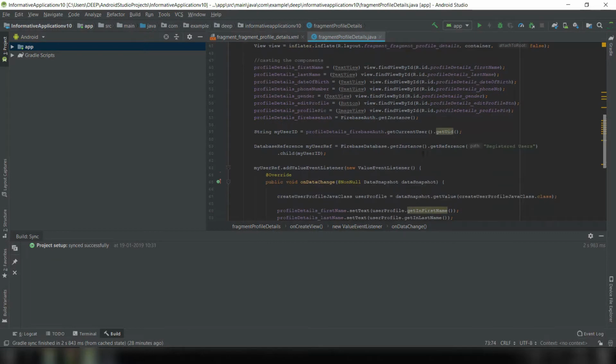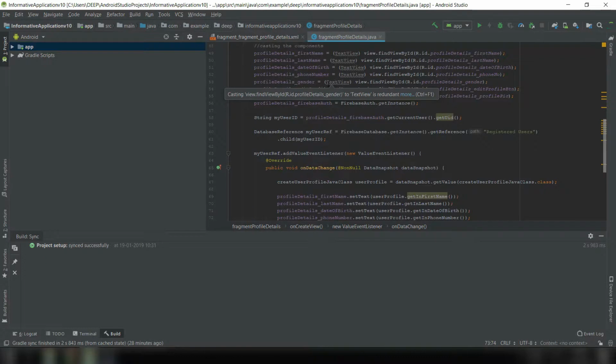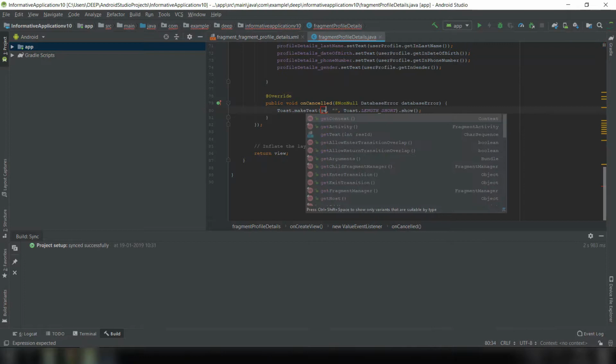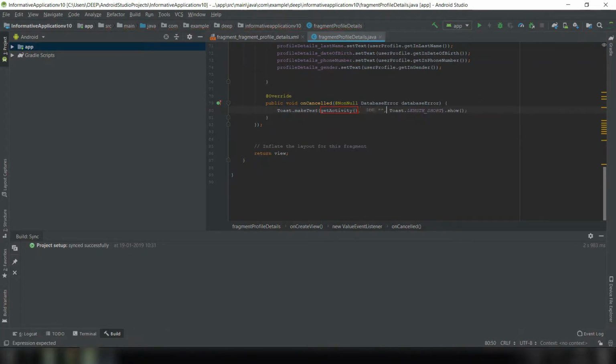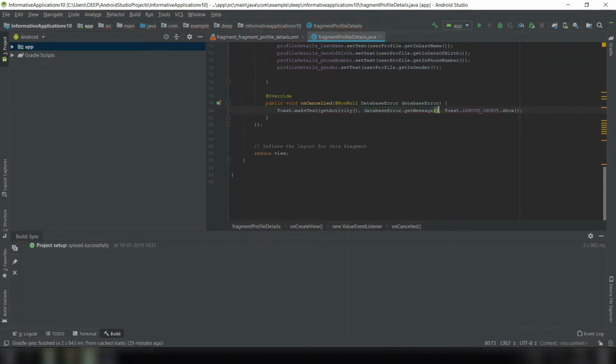So we need an on-click listener on edit profile, but let's keep the button as it is. We won't work with that because we need another activity to change all the details. So that is it. Now we can show a post message if there is something wrong. So get activity. Now we need to show database error dot get message, and that is done.